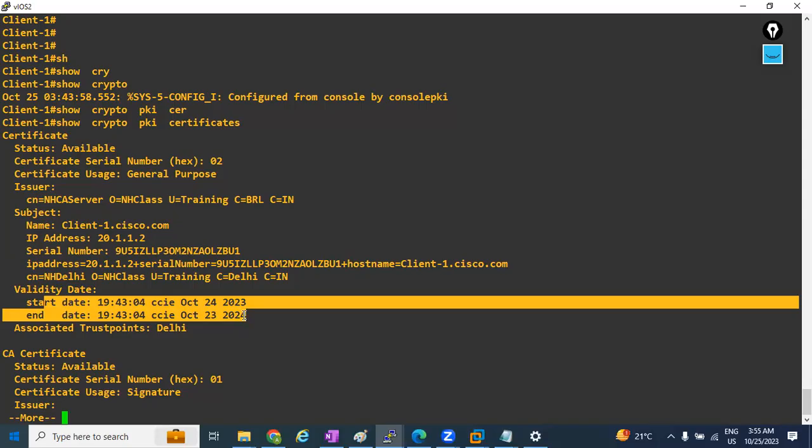So in this we have seen that when the CS server released the first certificate for itself, the validity of that certificate was 3 years. But now, as you can see, the CS server has released the certificate to client 1, and its validity is just a year. Okay, so I hope you can see that.